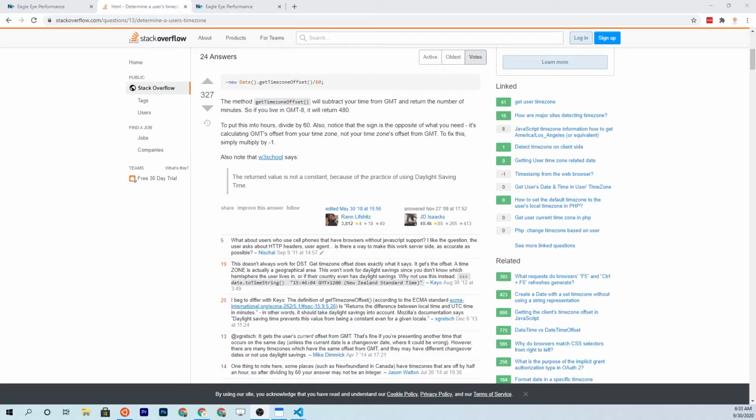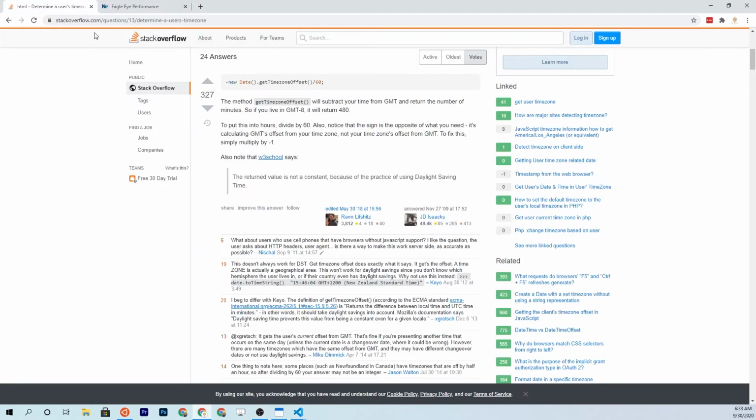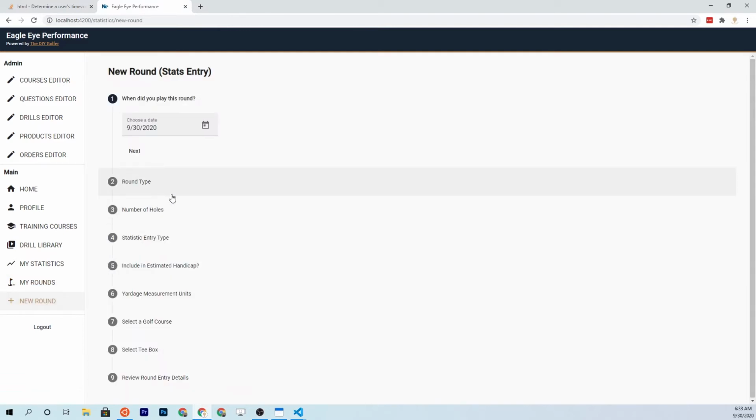So I was kind of thinking about this, and if we go back to the app, I'll go ahead and close out the production app. But if we go to the localhost version of the app and we go to new round, I was thinking that an easy way to do this is to put a little piece of text right below this input field that says something like, we've calculated your time zone is X. And then it'll have a button that says change your time zone or set your time zone.